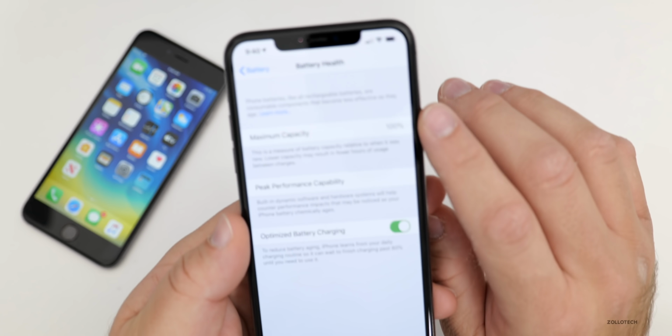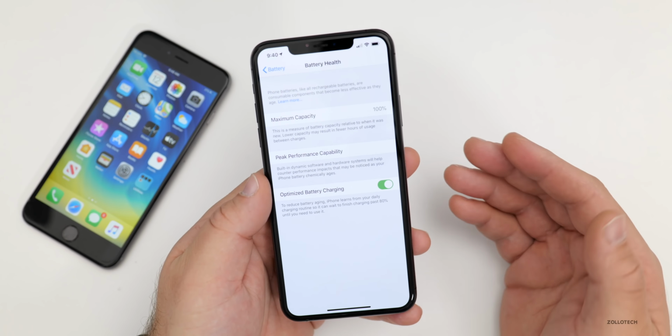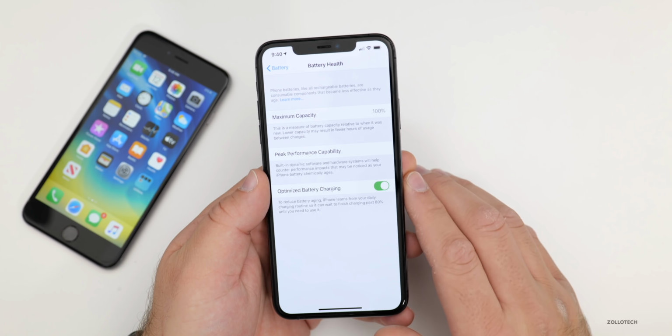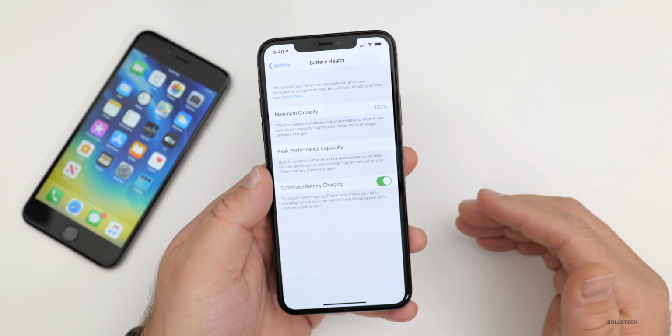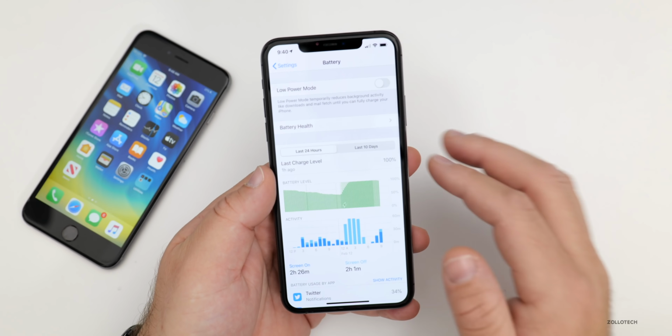And battery health is at 100%. Updates don't really affect battery health. I explained that in a different video as well. But updates don't really affect it. It's basically just rechecking your physical battery health.